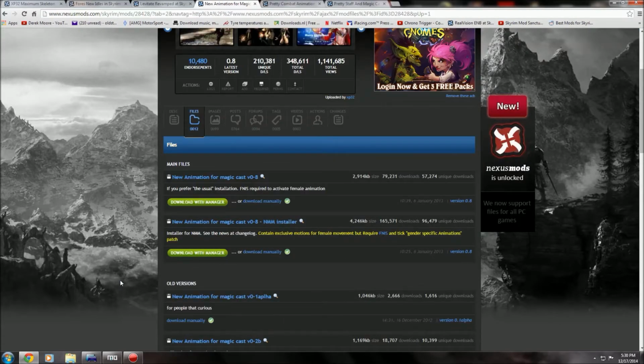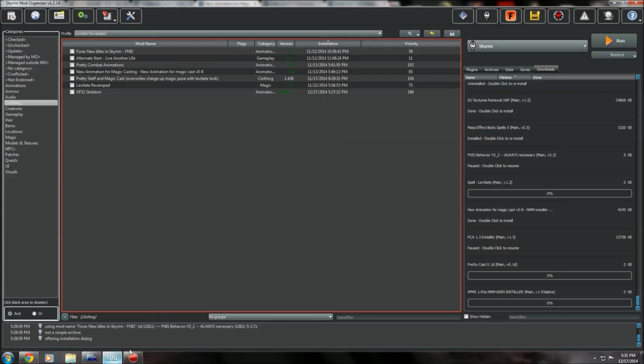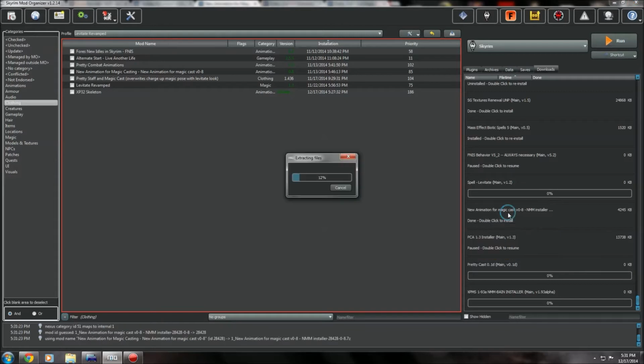The next thing you're gonna do is get New Animation for Magic Cast by XP32. Alright, so it's basically either one of these, but I think this one's a little better. This one seems to give you male or female, but you can choose if you want the female within FNIS, which is what I prefer, I guess. So you download that. Alright, and the new animation is right here. New Animation for Magic Cast. This is it. Double click to install.